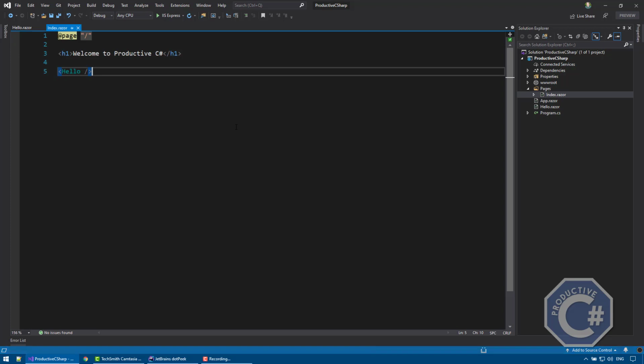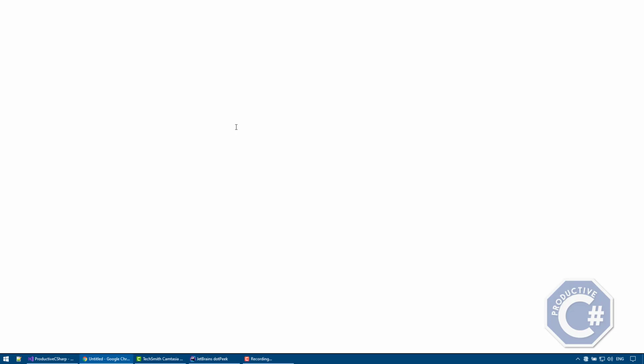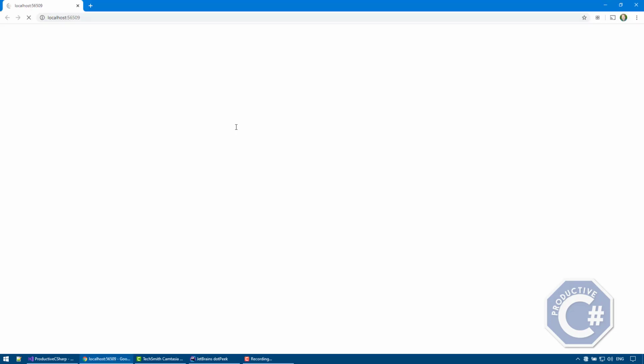And if I run the application, what is going to be rendered is welcome to Productive C# and hello written below as an H3 tag. Blazor at runtime is generating all the HTML by rendering all the components together. As you can see here, hello is being printed.